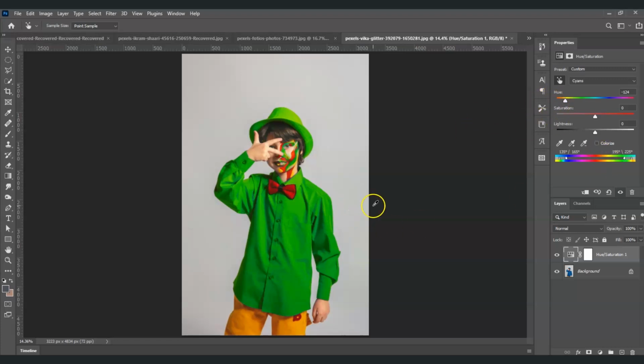For adding more selections, you can also click on this, add sample. Okay, so it's selected. You can now continue adding colors to it. Something like that. Now, let's bring back the hue to 0 because our selection is already done.